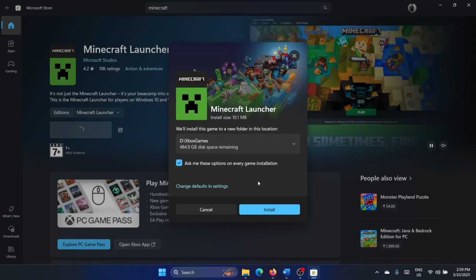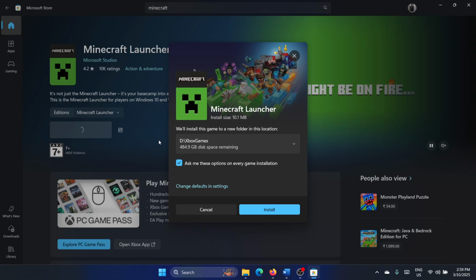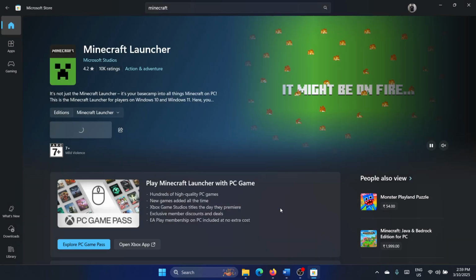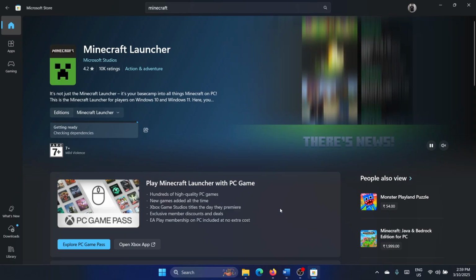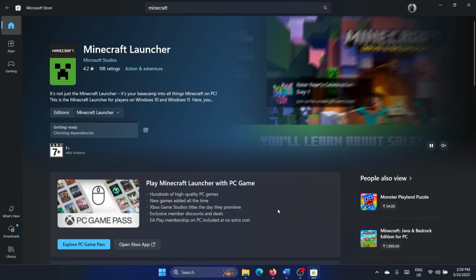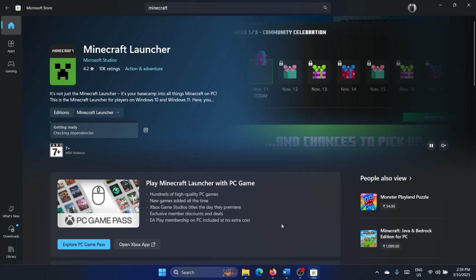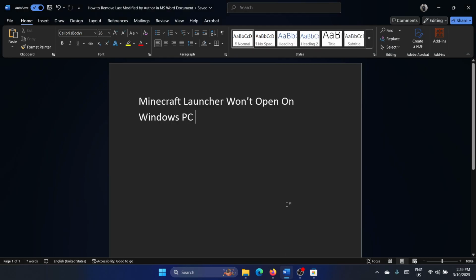So this is not the system drive and it is automatically creating a folder named Xbox games. Click on install. That is it. Once you do this, it will take a while to install the Minecraft launcher and then it will work smoothly like anything.